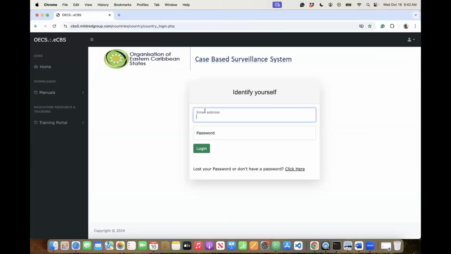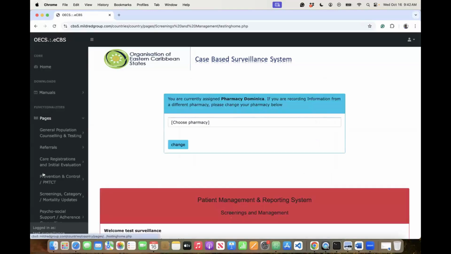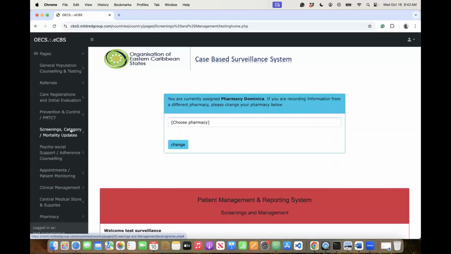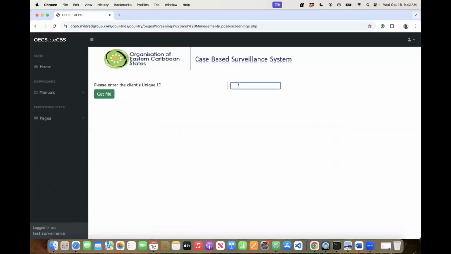You're entering the results just to have the result on the system in the event that the client goes somewhere else. So you log in as someone with the screenings and management role, and then you come here to screenings category mortality update. You click on that and you click on other updates, or update screenings, and you enter the unique ID that you find on the result.